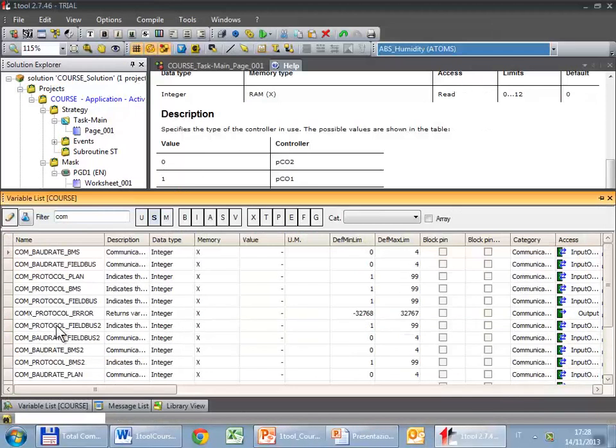Other very used system variables are the ones regarding the protocols. All of them start with com. For example, com baud rate is used to define the speed of the serial port. Com protocol is used to set the protocol used in the serial port: Carel protocol, Modbus protocol, and so on. But we will see them in a specific exercise. So let's go back to our exercise.